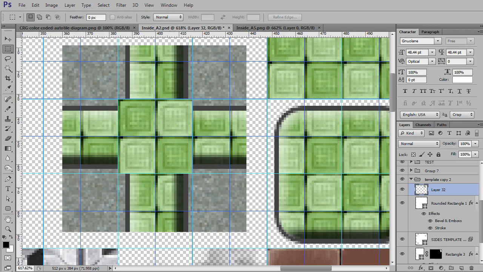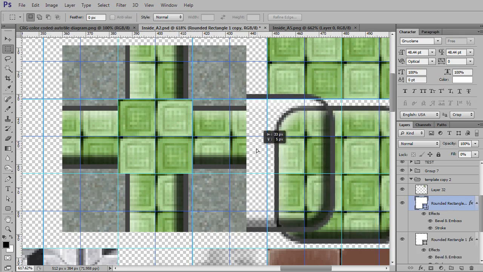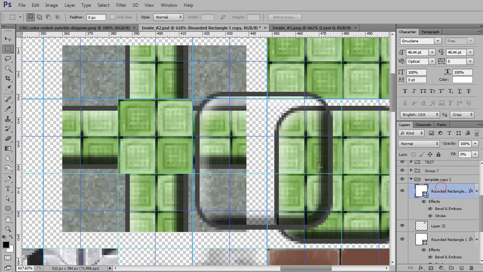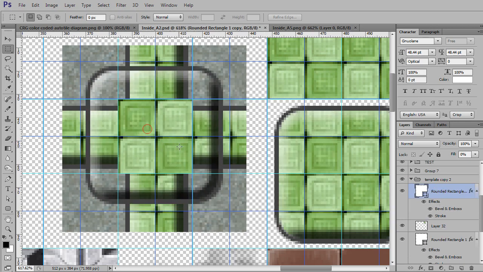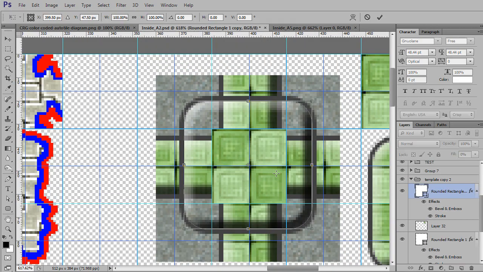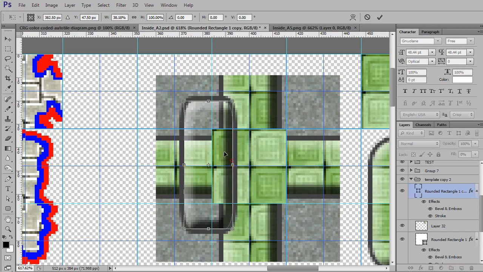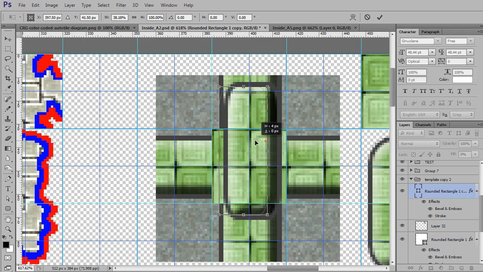So let me do that really quickly. I will take this shape here, our main thing, and I'm going to duplicate that and then move that shape over. Of course, now we're underneath the layer. And then I'm going to transform this. We don't actually care about these rounded corners.